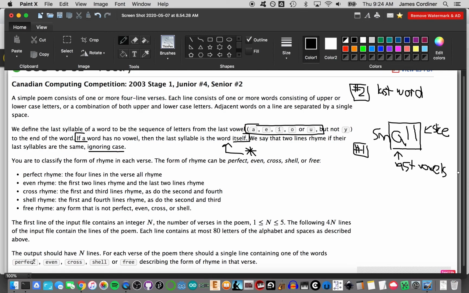So we have to say one of these 5 options, and the 5 options are described here. The first option is that all 4 lines in the verse rhyme. I think we will come back to this.